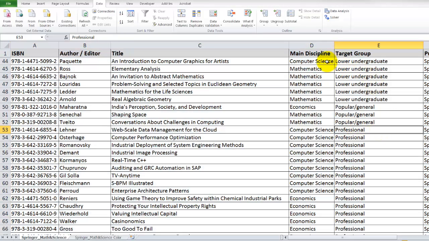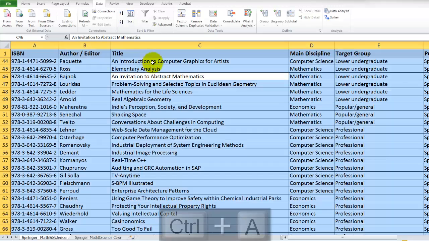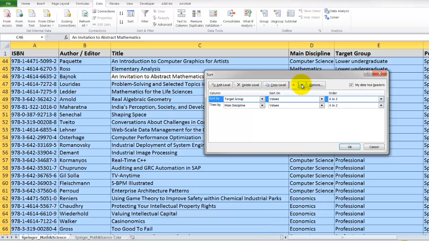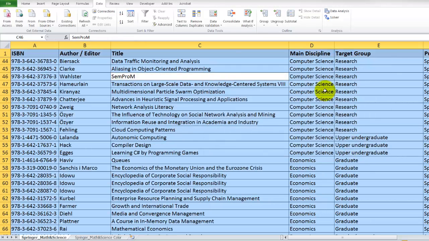So now, regardless of the main discipline, the first criteria is that it is going to first sort by target group. So out of the entire data set, it looks like we have 6 lower undergraduate books listed, and most of them are in mathematics, but one is in computer science. So I think the other way makes a little bit more sense for what I want to achieve in this example. So I'm going to select the data again, sort, and flip-flop these again. So I'm going to select the first one, and this time I'm going to hit the down arrow and go ahead and hit OK.